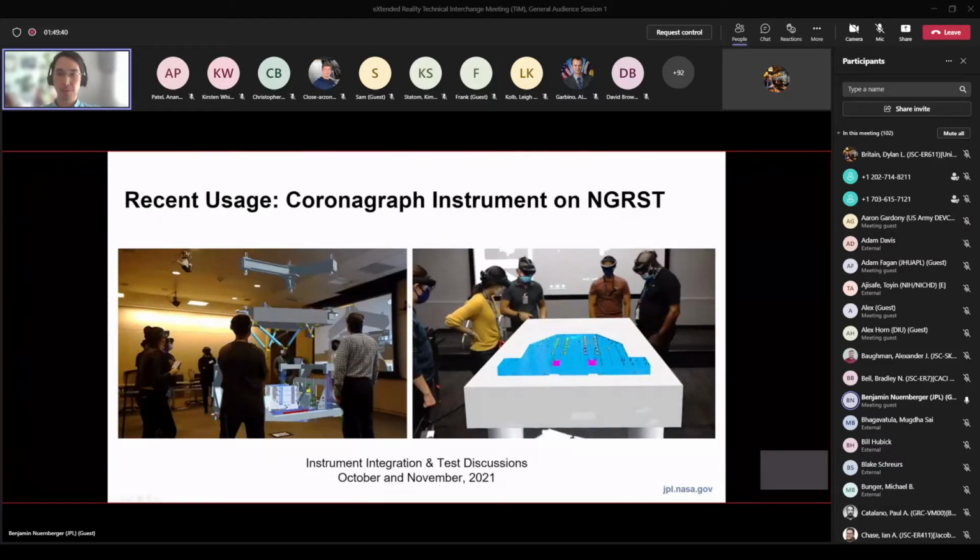And some of the recent usage, we've had the chronograph instrument doing some instrument integration and test discussions back in October and November. These are cases where you just have people in a conference room collaboratively viewing the CAD model. We have all-day sessions where they come in, put on the headsets, have a great discussion, and find out a lot of potential issues early on.